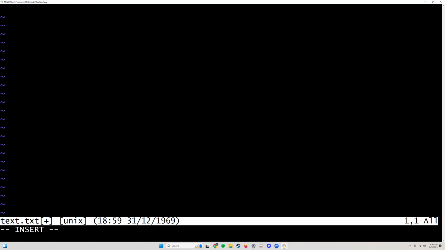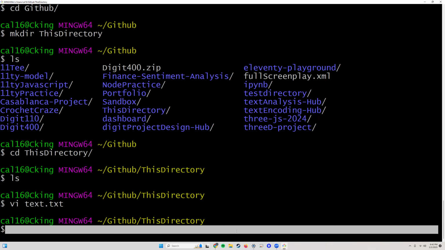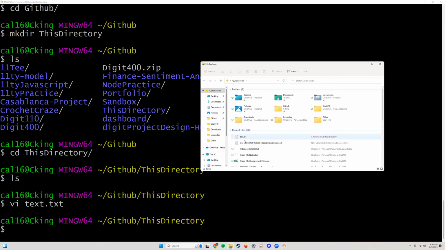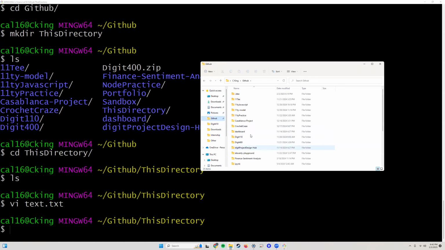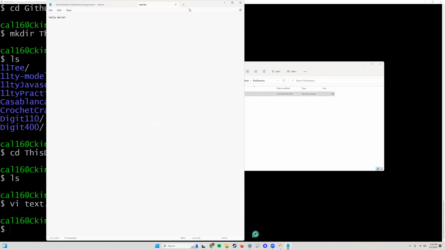Now we can just type whatever we want and fill it. Let's type hello world. And in order to get out of this text editor, all we have to do is press escape, then :wq, press return, and we're back here. Let's see if we can find that text. Go into our File Explorer, GitHub, find our newly made directory, this directory, and there we go. Here's our text.txt.